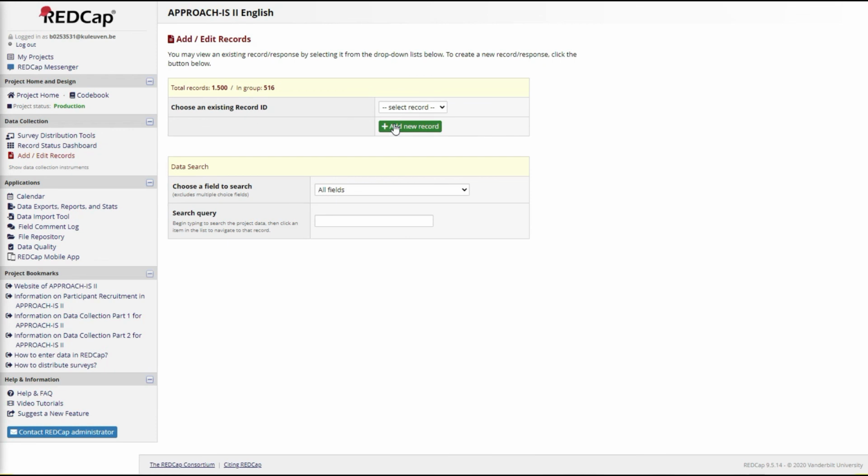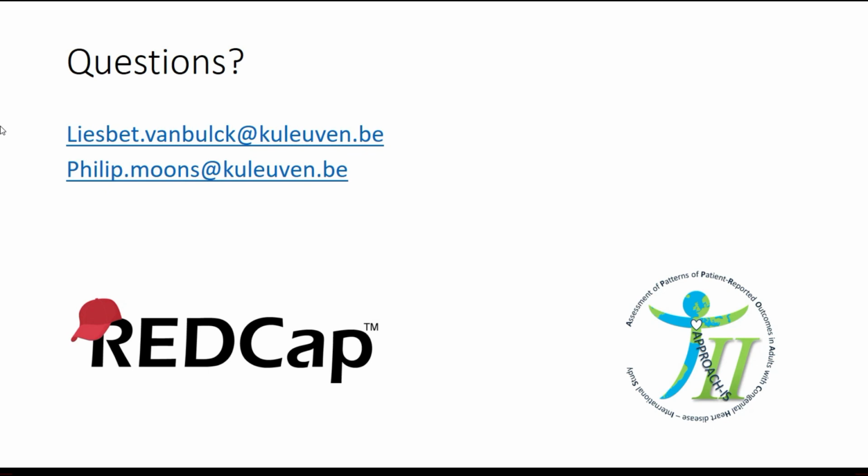Each record is automatically assigned to your center, which is called the Data Access Group in REDCap. You will only have access to the records of your center. If you have questions, please contact the coordinating center.